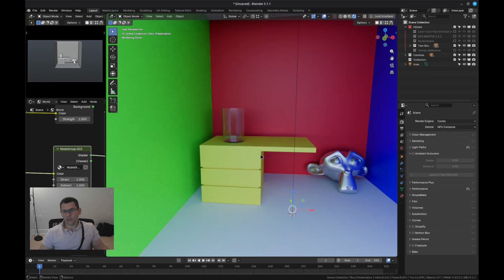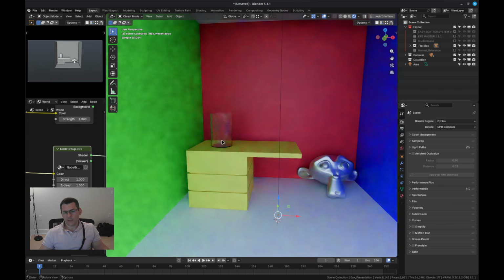So yeah, that's it, guys. You can play around with it. It's gonna be applied to your entire scene, and not for the translucent material, of course, but for the rest, yes.